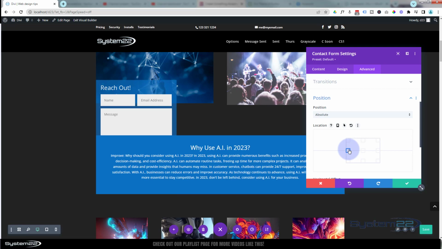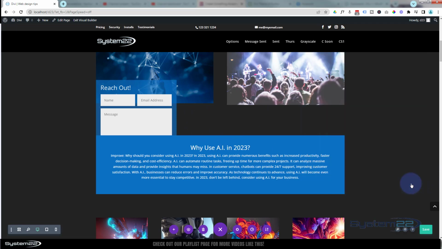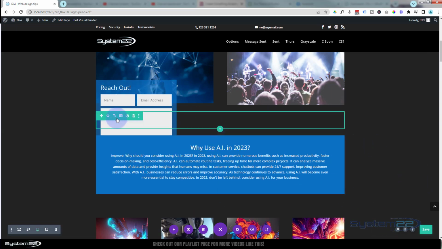I think that's going to work for me. Now you may have noticed it's popped behind these other things here. Let's sort out our row now. I'm going to save the changes here. Now we can roll over. Here's our actual row. I'm going to hit the cog to go in there.